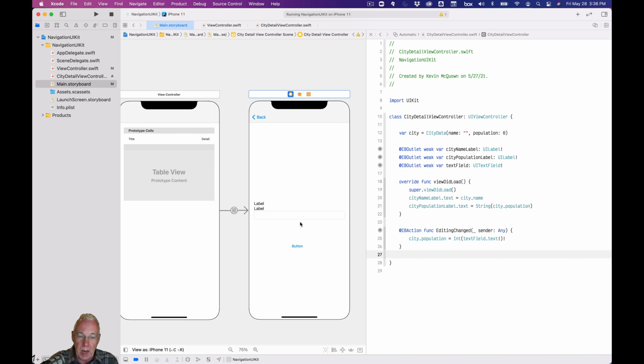So we put that new population in, and then we have a button here that's going to be dismissing us back to the parent controller, and that then should cause the table view to show the new value, and that will demonstrate us sending the data back. So here's how we do this.